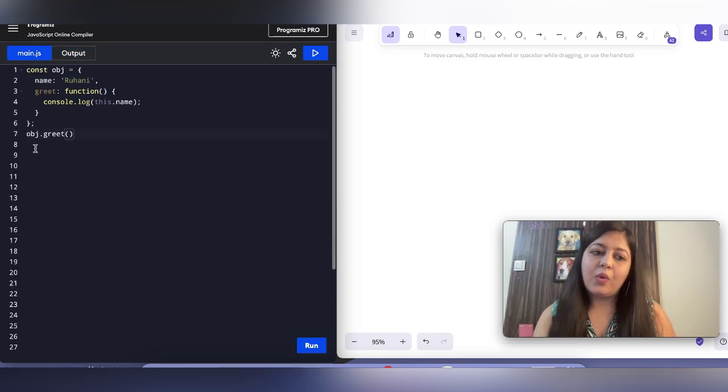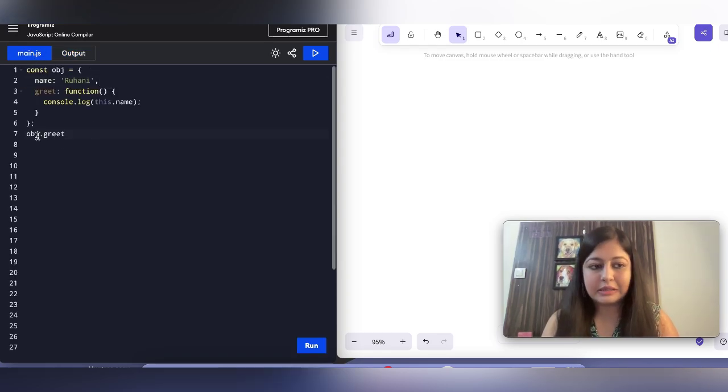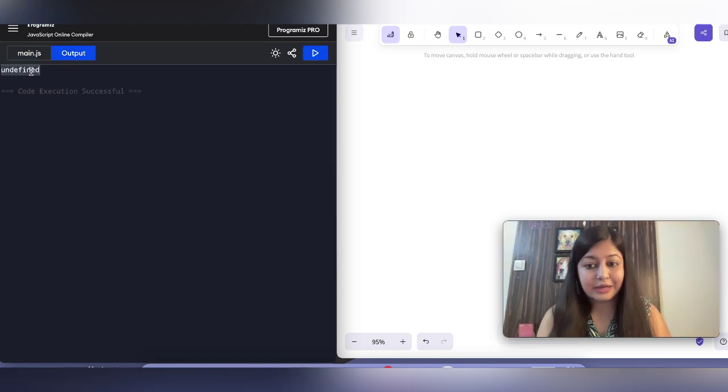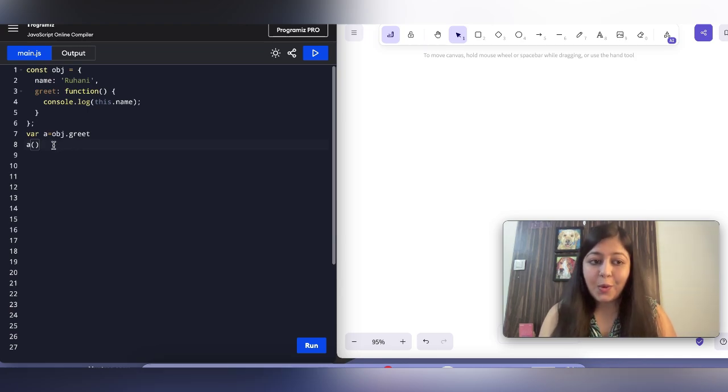Now, what if I am accepting this in a different variable? Let's say that is a variable A. I'm accepting this part in that, and we will write A and call it. If I run this, what will be the output now? Do you think that name is still inside A or it is out of the context of A? If I run this, we will get undefined. It means now this is pointing to the window object. It is not pointing to this object.